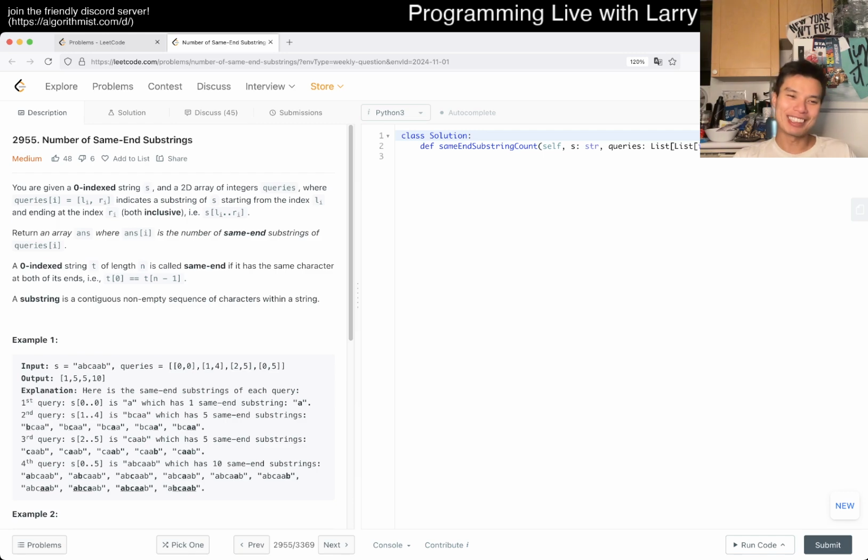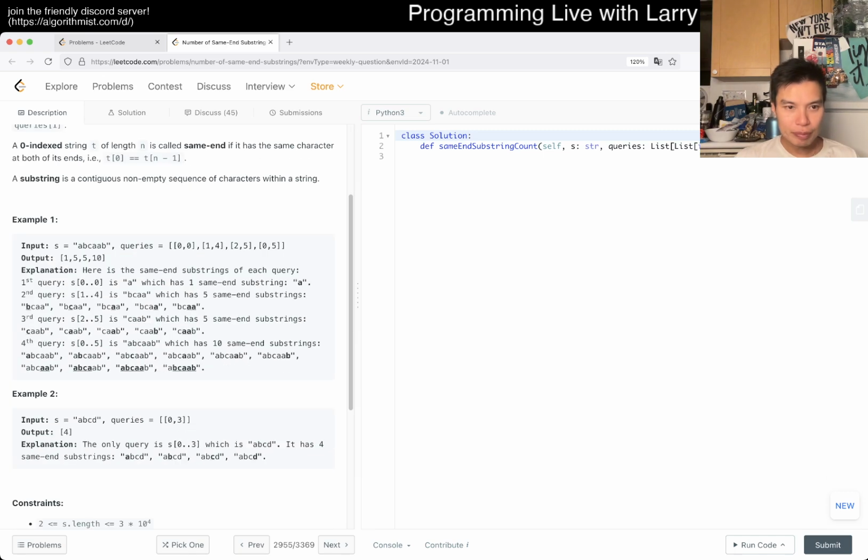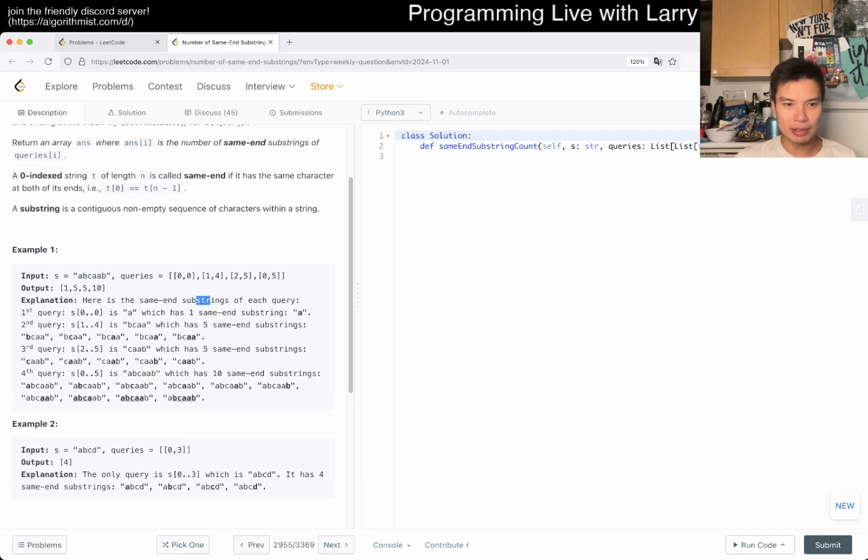A 0-indexed string T is called same-end if it has the same character at both ends of the string, which makes sense. A substring is a contiguous non-empty sequence of characters within a string. So here we have 0, 0, which has only A. Second, we have 1, 4, which is B, C, A, A.